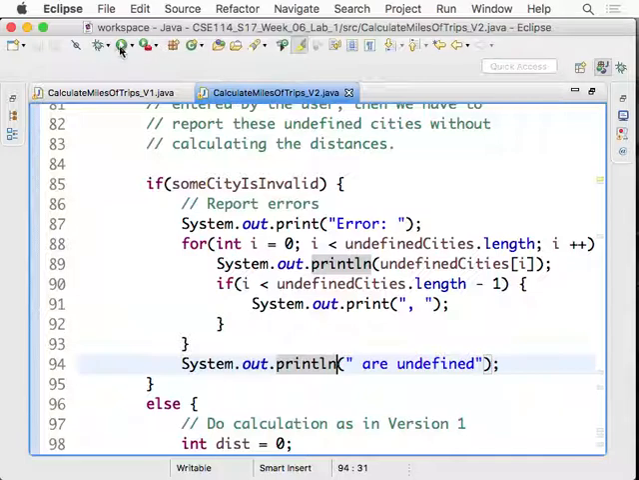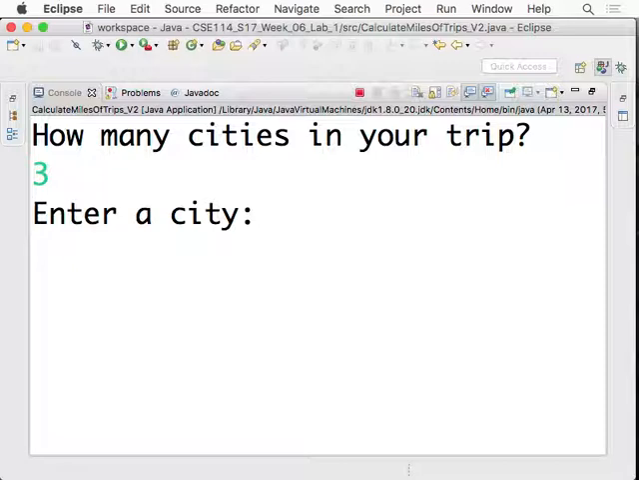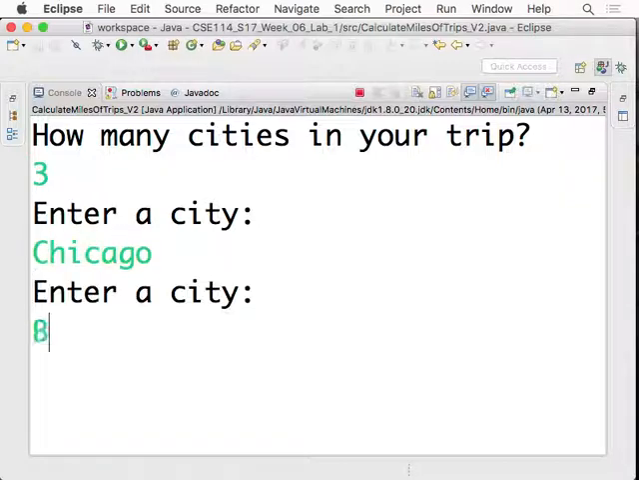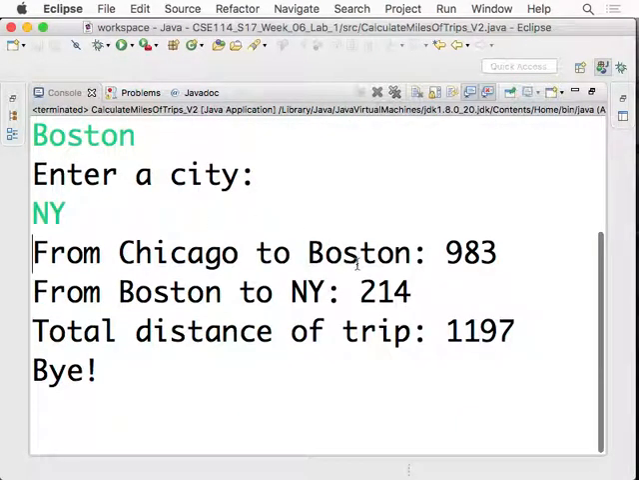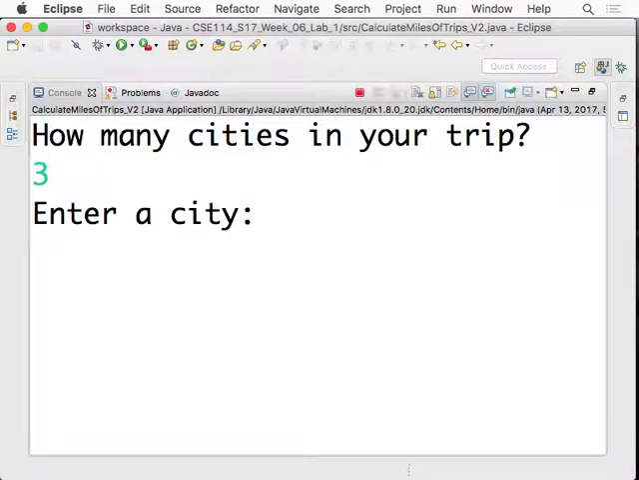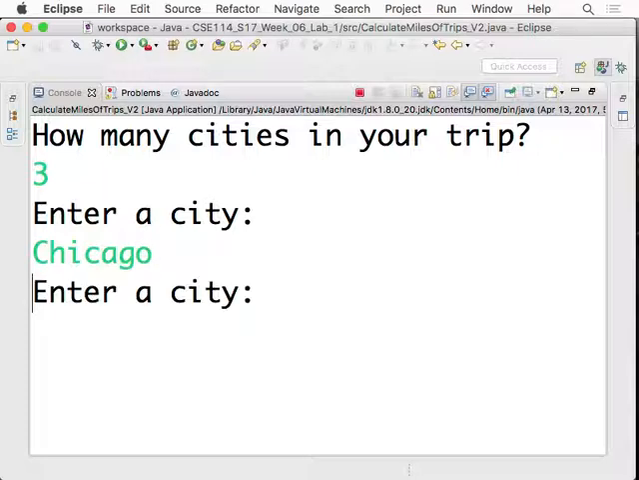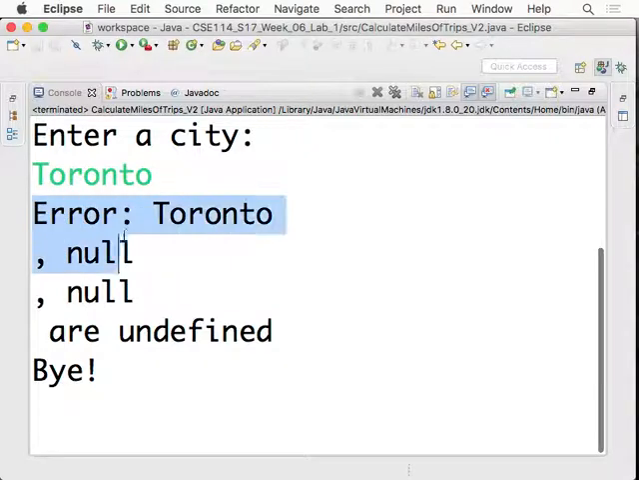Let's try the normal case first. How many cities? Let's say 3. Let's say Chicago, Boston, and New York. It still works in the normal case, but what about the error handling case? Let me just do this. 3 cities, let's say Chicago, okay. Boston, fine. What if I say something that's undefined? Toronto. You see that? It says error, Toronto, now and now.